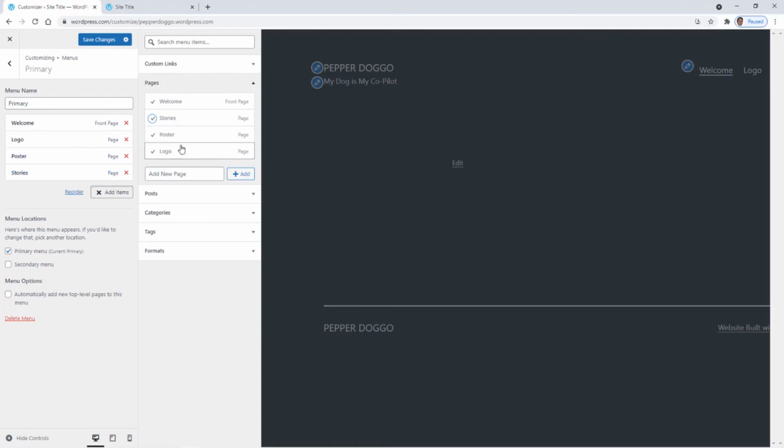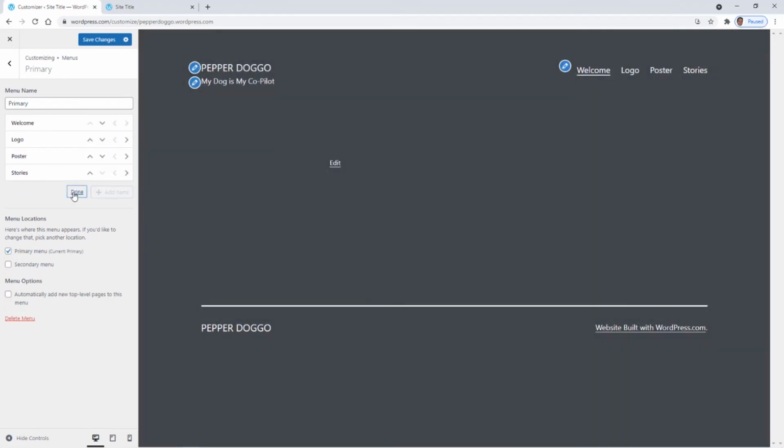There's one little thing you could do which is kind of cool is to add pages underneath other pages, which is kind of neat. If you choose the reorder option, did you see how I chose reorder here?